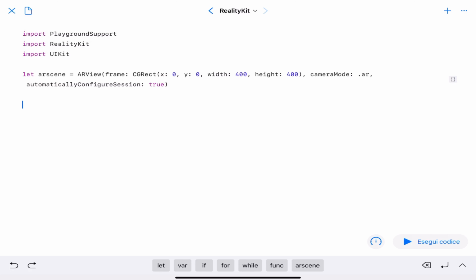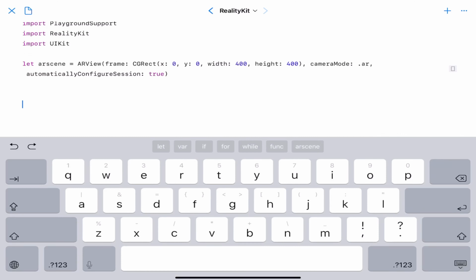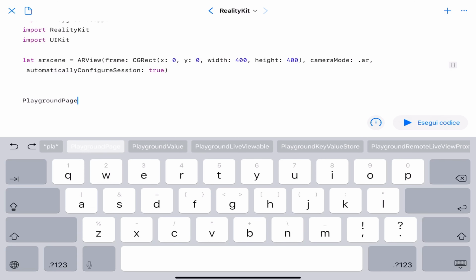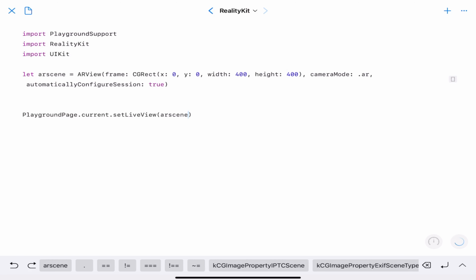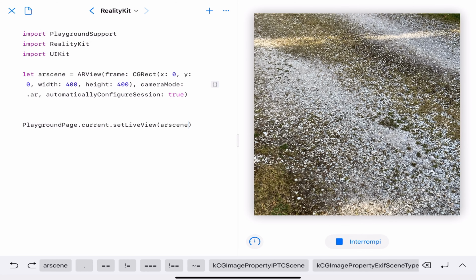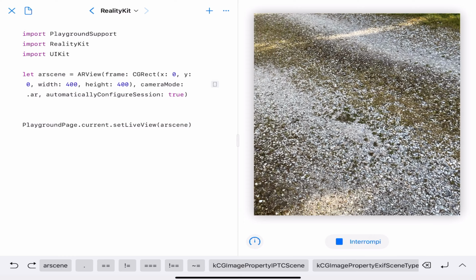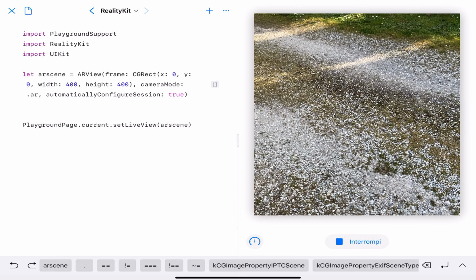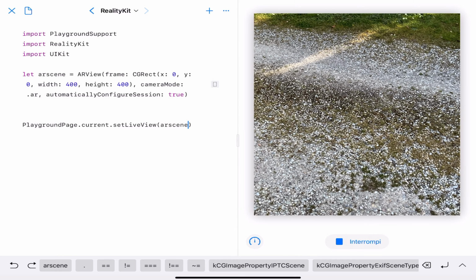Why? Well, because we have to tell it that we want our AR scene to appear on the playground page of the Swift playground. To do that, we need to say PlaygroundPage.current, the current page, setLiveView(arScene). Now, if we press play, the camera finally gets activated. But of course, there are no objects in the scene.